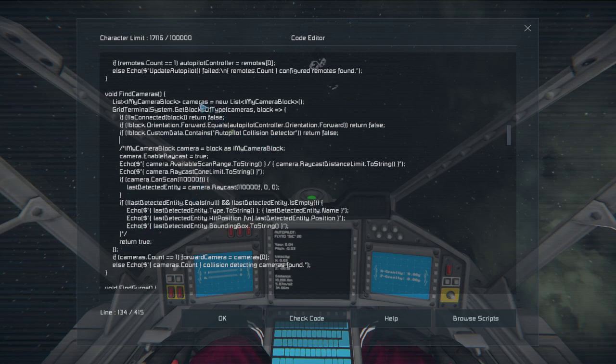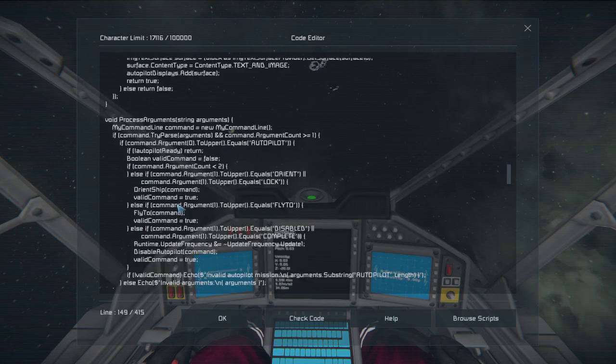It's going to put all these into this temporary list called cameras. If cameras count equals 1, then save it as the forward camera. If the cameras count is 0 or more than 1, then there are, for some reason, multiple cameras with this note on it, or no cameras with this note on it, or no cameras facing the right direction, or no cameras at all, whatever. We're going to say it found this many collision detecting cameras. It should be 1. Maybe I could add that to the note, whatever, doesn't matter. Anyway, so this is finding all of our cameras. Now, how to use them.